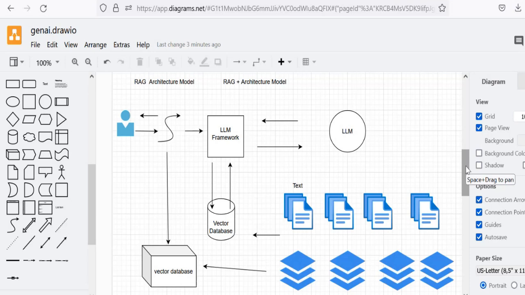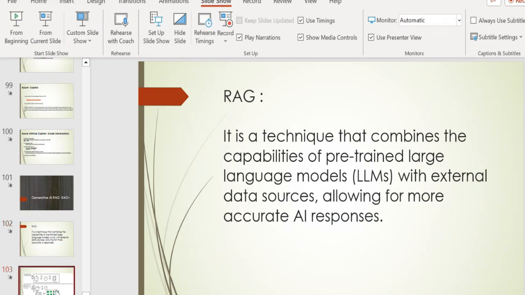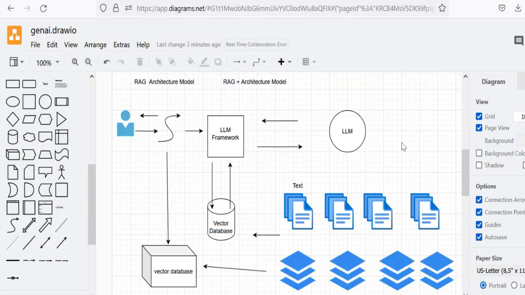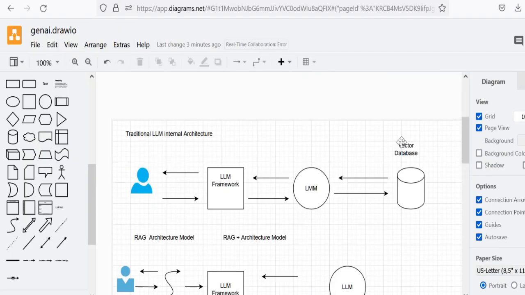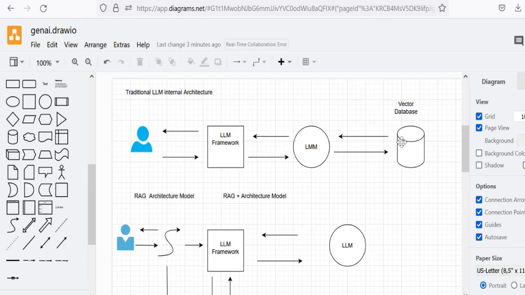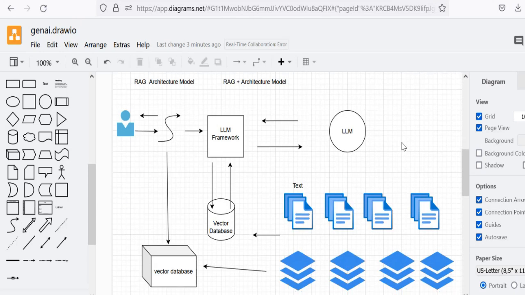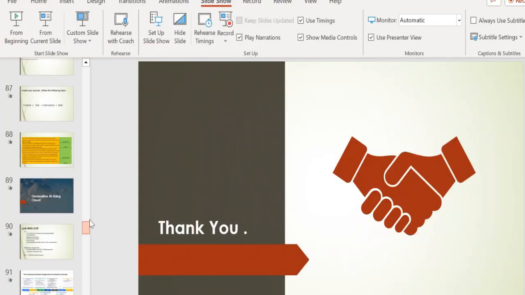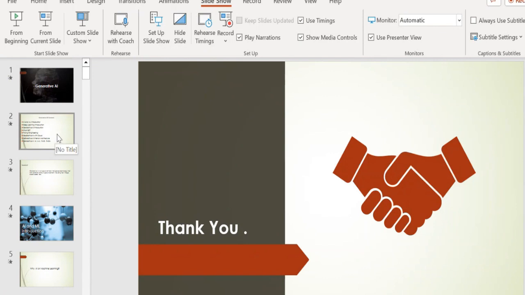So these are the things that we should explore, that we talked about. I've just given one diagram, but I think this is the better diagram to talk about. So this is our traditional approach, how the traditional LLM architecture works, and this is the RAG implementation, how it works, right? So the other topic that we should cover in our curriculum, right? So that we have done.